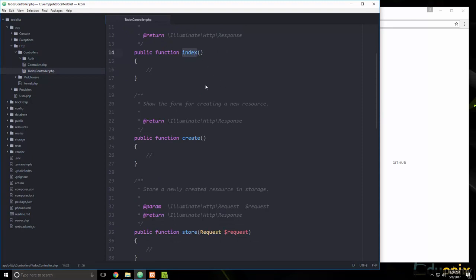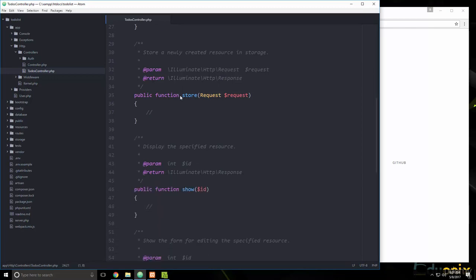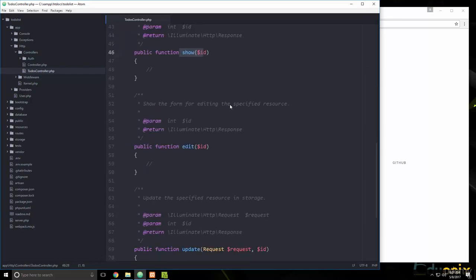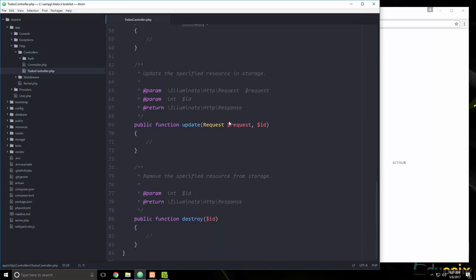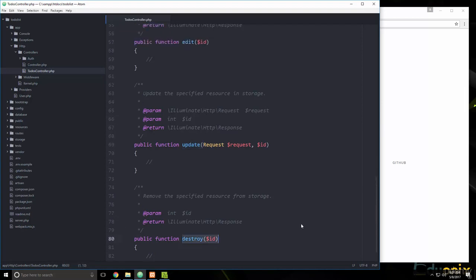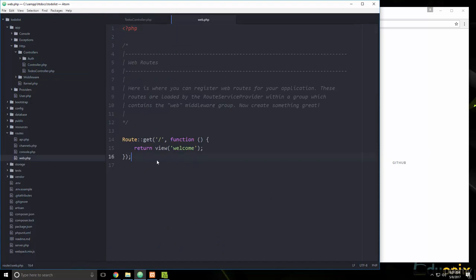functions that relate to being a CRUD controller, which is create, read, update, and delete. So index will be used to list all the to-dos. Create is basically the form for creating a to-do. Store is for saving it once we submit that form. Show is to show the individual to-do. Edit is to show the edit form. Update is to actually run the edit form and update the to-do or whatever the resource, and then destroy is to delete it.